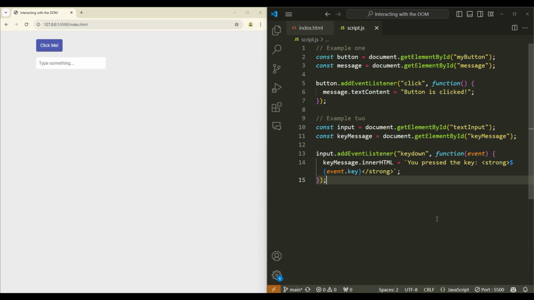Let's start with one of the simplest events, the click event. Here, we have selected the button and p element by using getElementById. Then, we use the addEventListener method to listen for the click event on our button. When the button is clicked, it triggers a function that changes the text inside the p tag. If you check the preview and click the button, we can see the message, button is clicked.